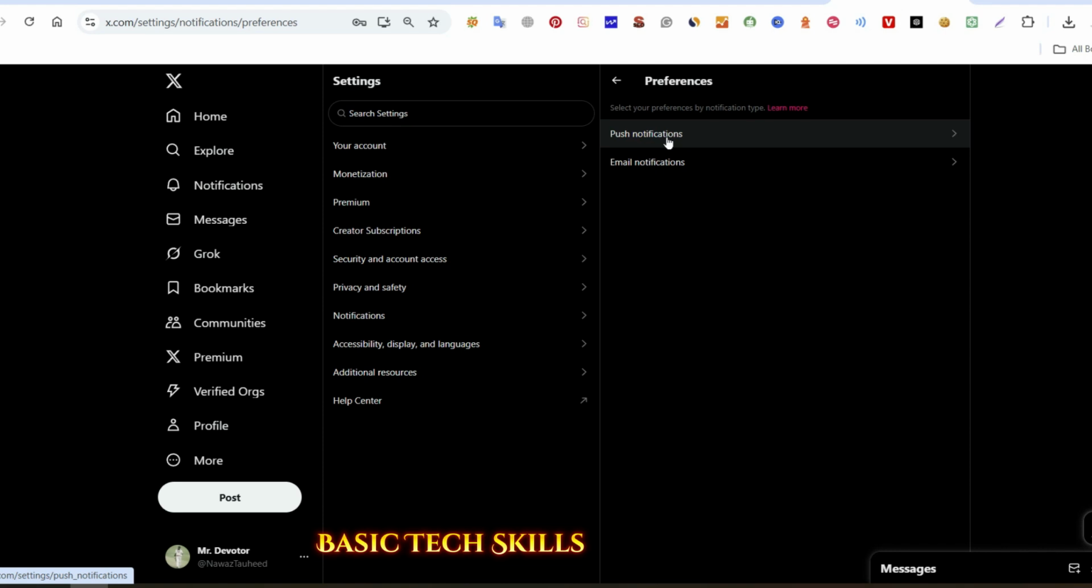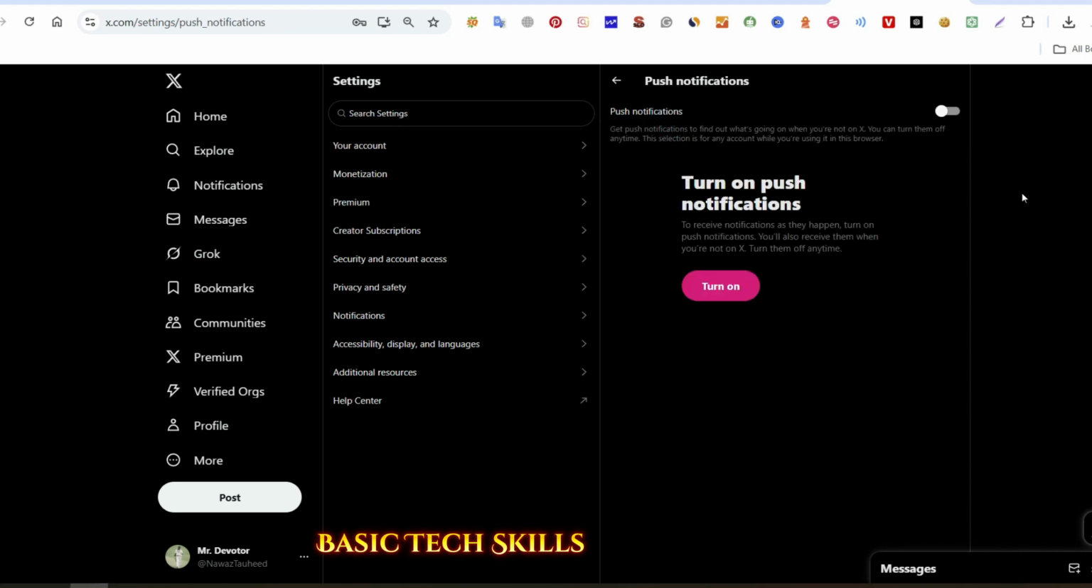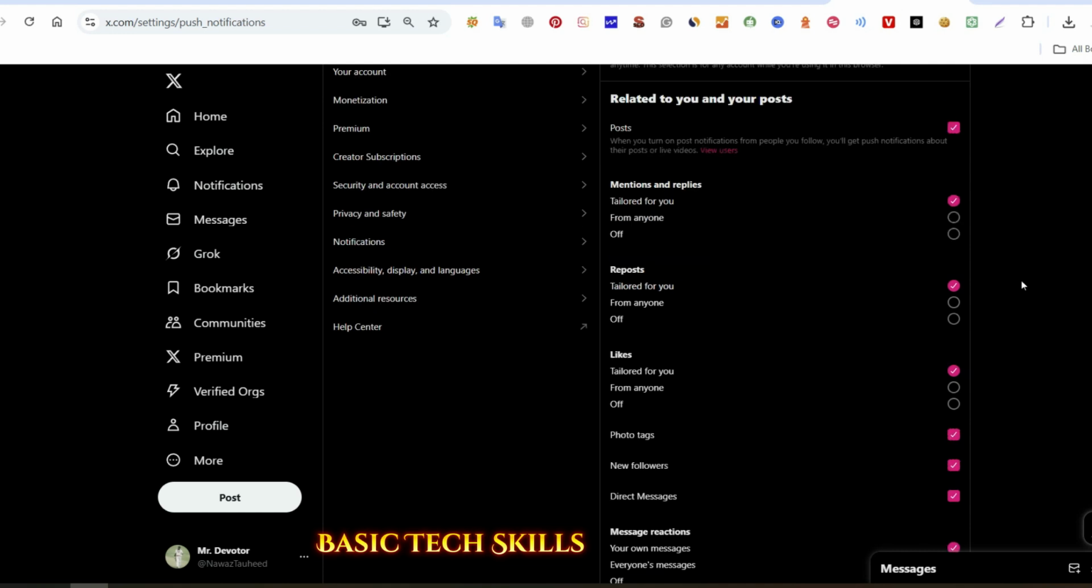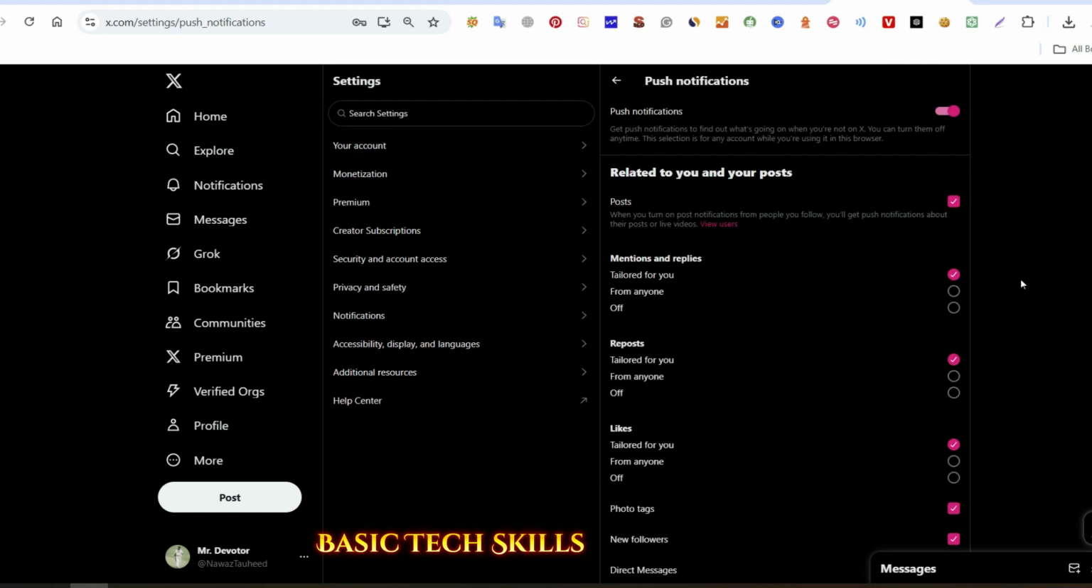You need to click on that, and here you have to push the slider toggle bar to the right side to enable notifications. After that you will see the notifications related to your account, so this is a long list. You have to select the notifications which you want to turn on or which you want to turn off.